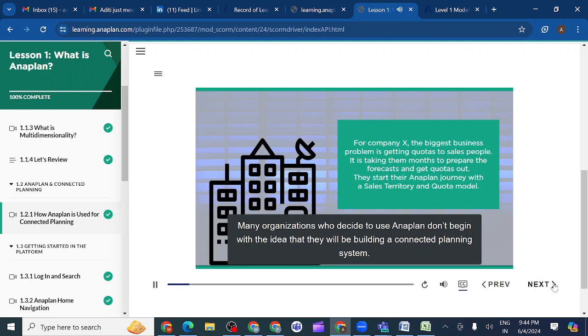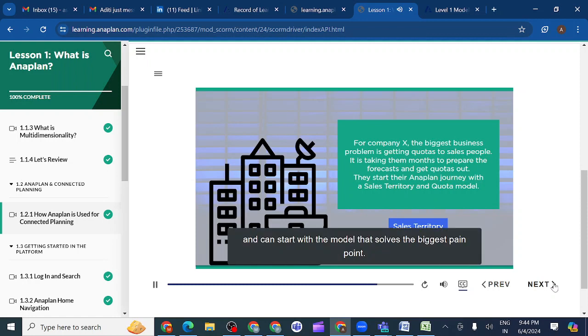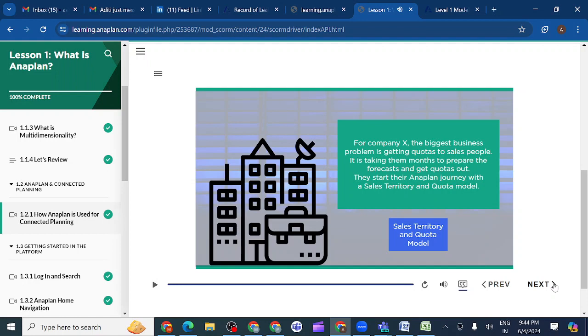Many organizations that decide to use Anaplan don't begin with the idea that they will be building a connected planning system. They begin with a single model. That's okay. Anaplan is flexible and can start with the model that solves the biggest pain point. In many areas we need to pull data from one area to another, so that is the reason we need connected planning in Anaplan.